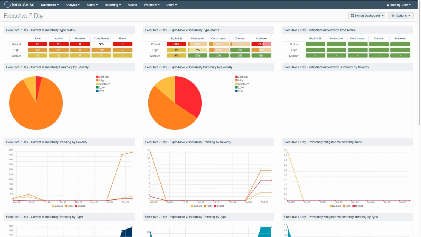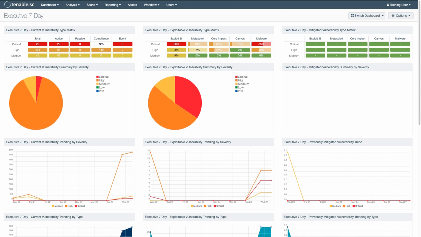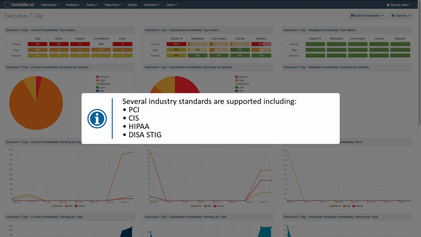In this video, I'll discuss how to launch a compliance scan using Tenable.sc. Compliance is an adherence to a specific baseline configuration for hosts in order to meet regulatory or business requirements. Tenable provides many audit files that can help you measure that configuration. Several industry standards are supported, including PCI, CIS, HIPAA, DISA STIG, and more.